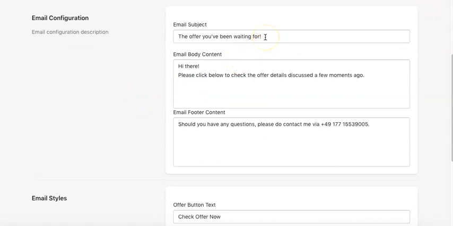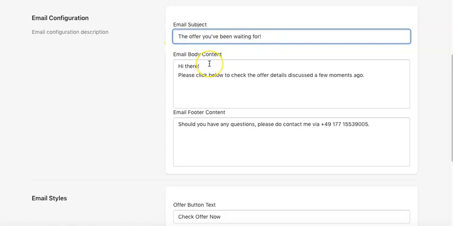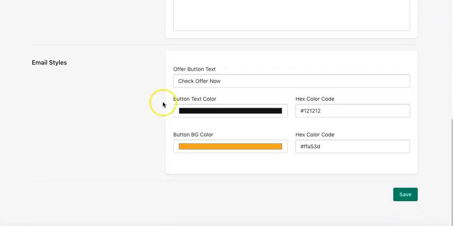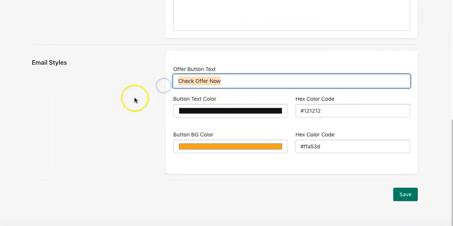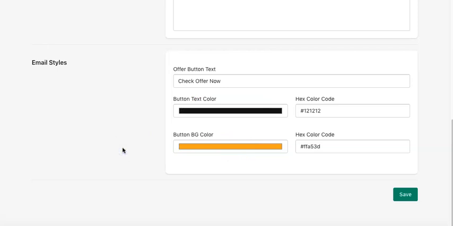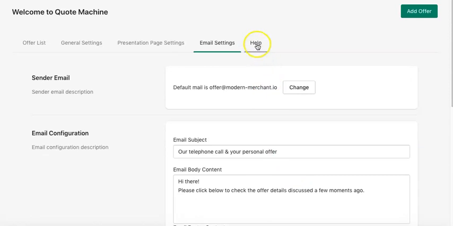All the email details, such as subject, message body, and footer, can be defined on the settings page. Comparable to the settings on the presentation page, it is possible to adjust coloring of the button and the text in your email. Hit Save and you're ready to go. Should you get stuck, it is always possible to call for help.